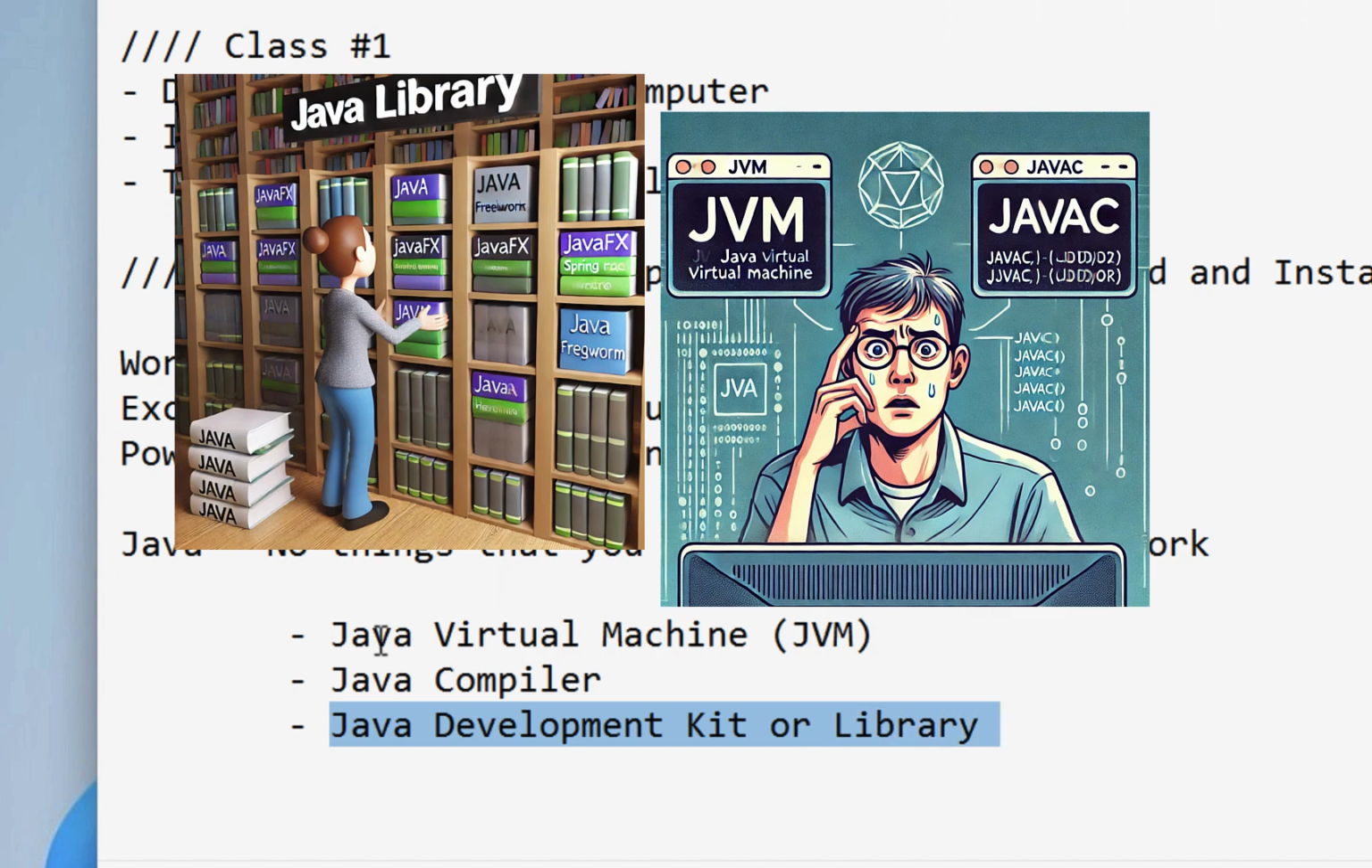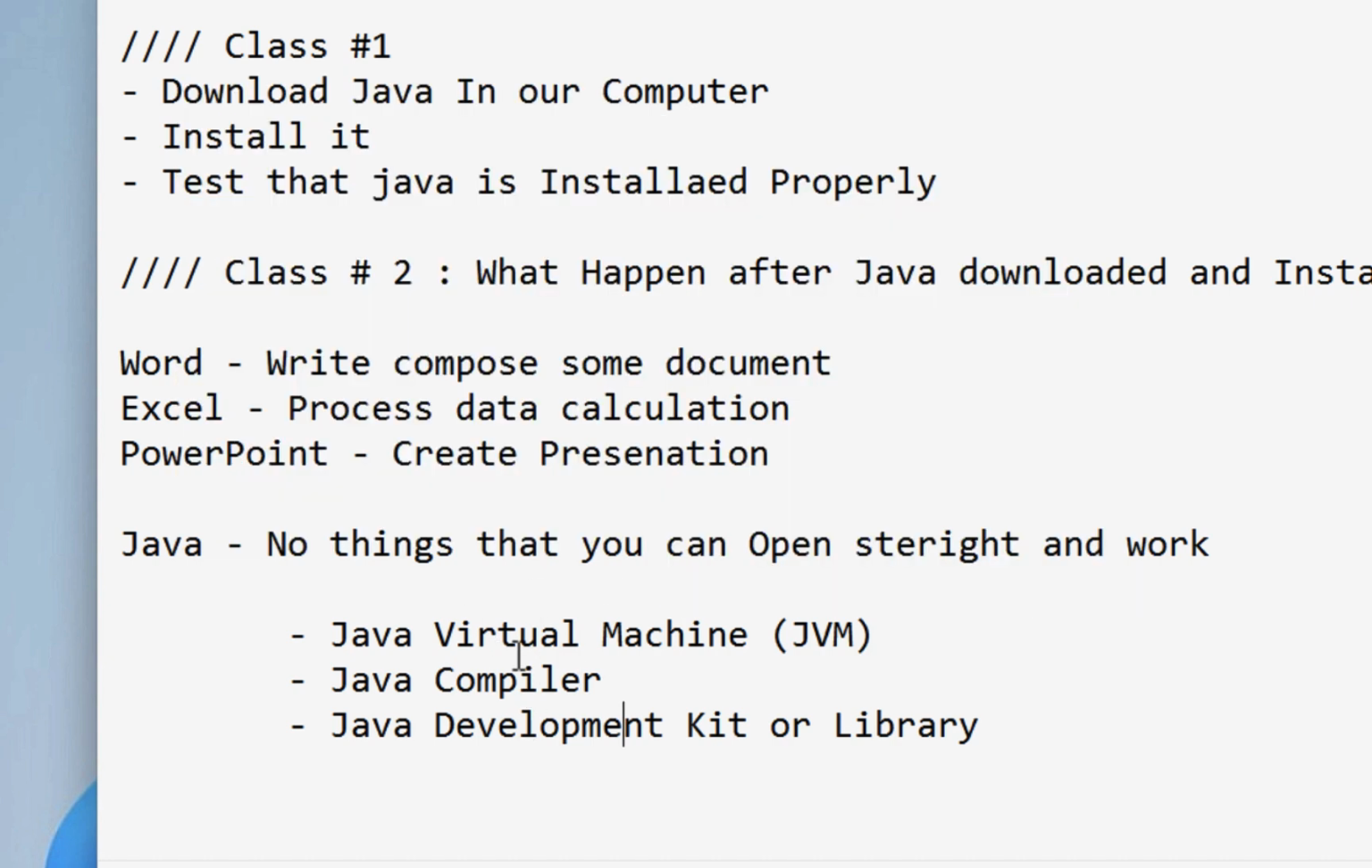So what we learned is that Java is not something that you can go and open. It contains or activates three things on our computer: Java Virtual Machine, Java compiler, and Java Development Kit. And we have to work on this. Actually, combining these three things, we will work with Java. So let's come back in the next class to try to understand everything first, and then we will start writing some code. Thank you.